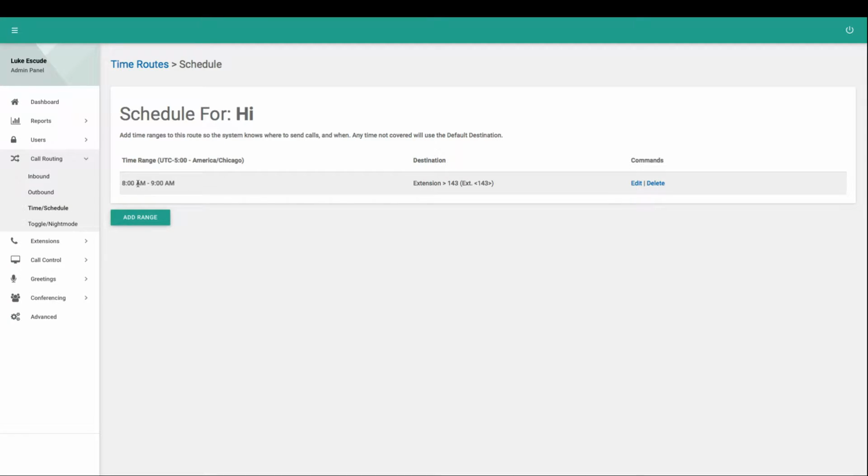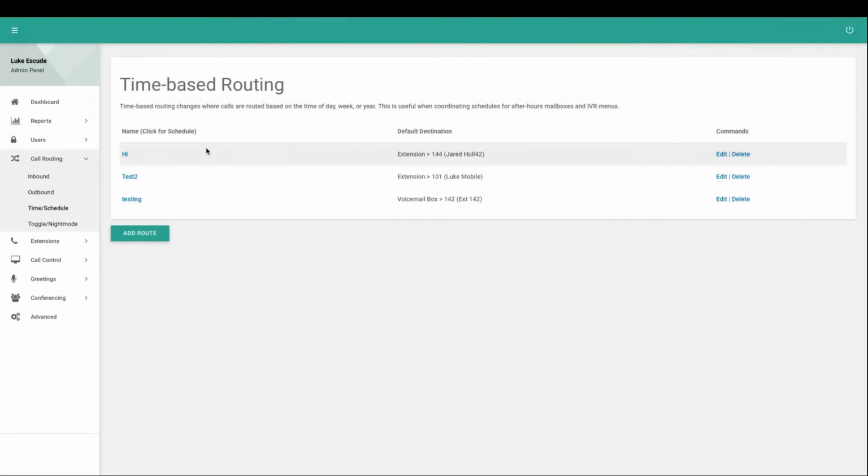So there's only one rule. If the caller calls in between 8 a.m. and 9 a.m., the call will be sent to extension 143. Now if we go back, we can see that the default rule is extension 144. So if they call in outside of 8 a.m. to 9 a.m., it'll go to 144.